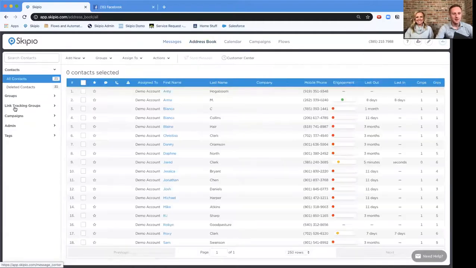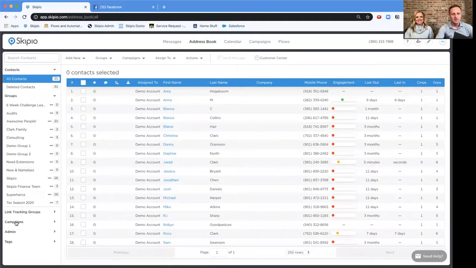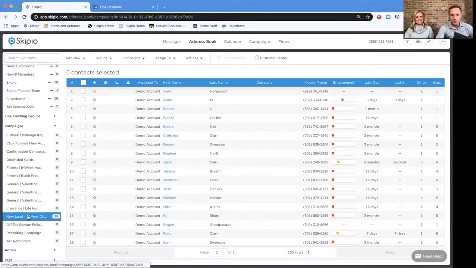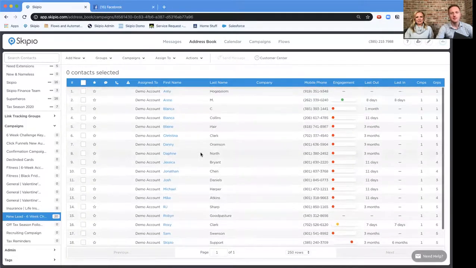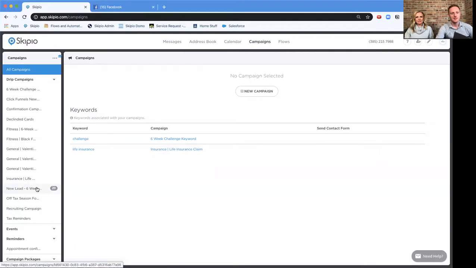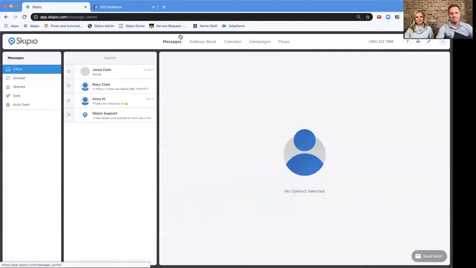And so when I go to the address book and look at my campaigns, there's only 20 people in there. You won't see my name in this list. Same thing on this side. There's only 20. And campaigns are so awesome.